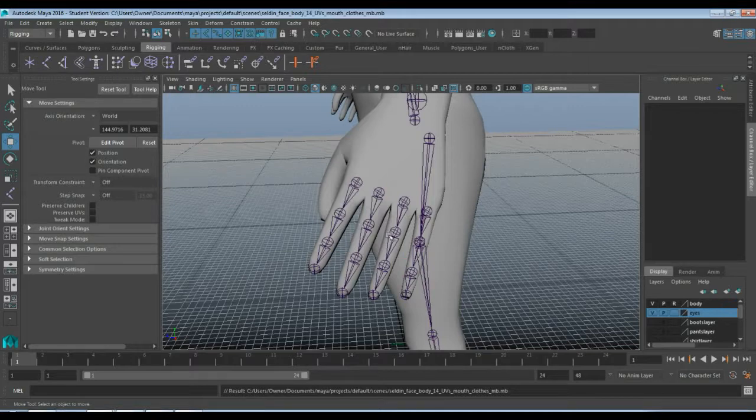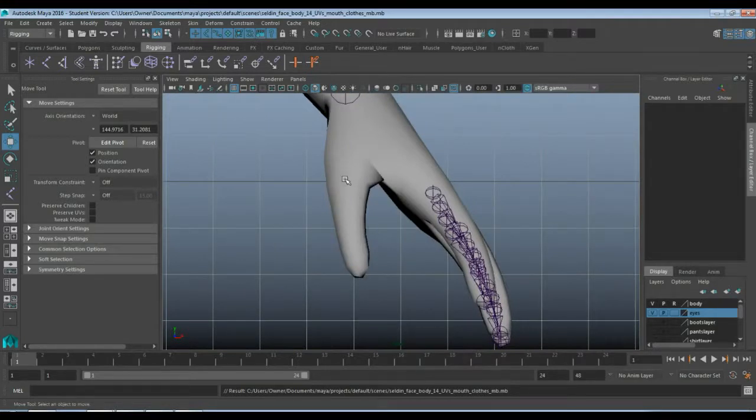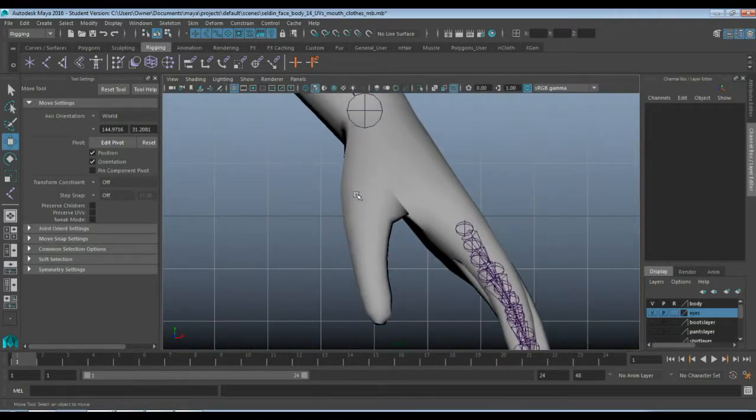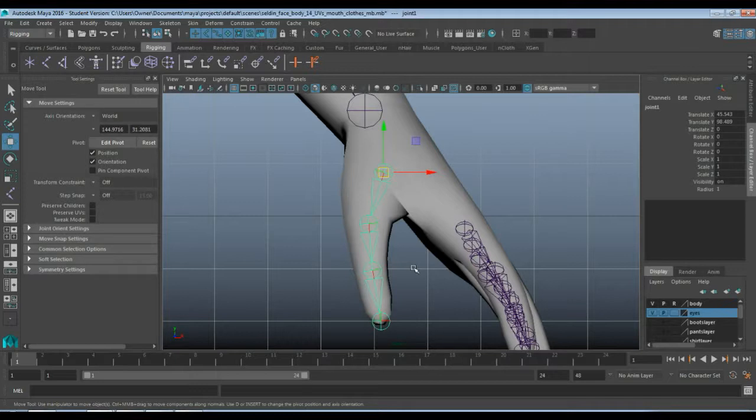Okay, now for the thumb. Go into my front view. And I'm going to start from here. So there's going to be the connecting joint for the thumb. It really connects back here, but we want this to be in the center of mass. Next one is going to be about there. And then the knuckle there, and then finally the tip of the thumb. And there we go.